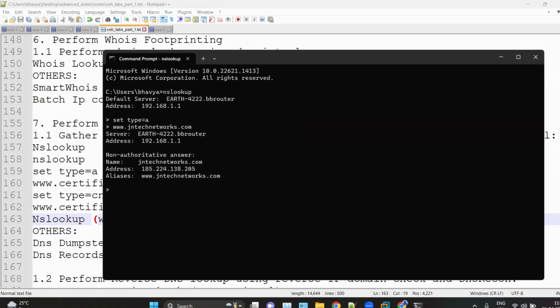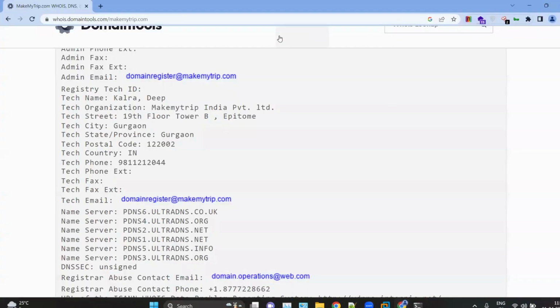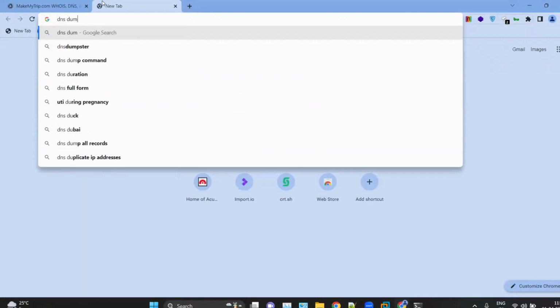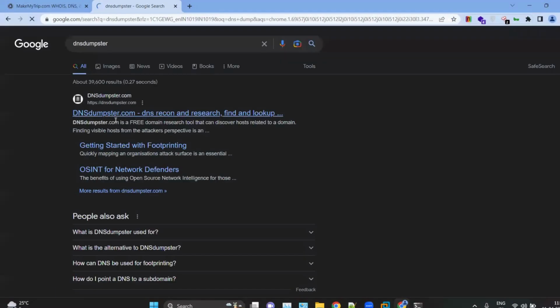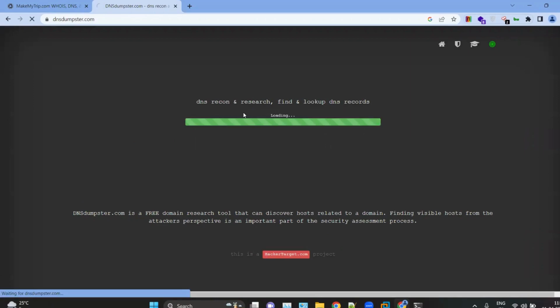Okay. So here you can see the server information. That is my own server. And here you can see the address. Moreover, you can basically use DNSdumpster for that. If you want to get the DNS records of any website, use DNSdumpster. You can enter your URL. So here you can put JNtechNetworks.com. Search.